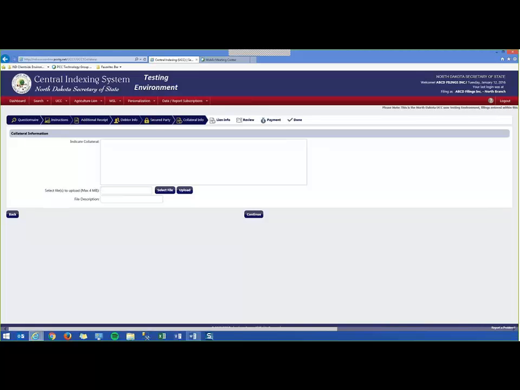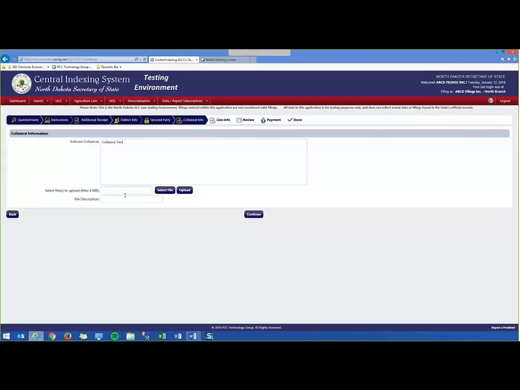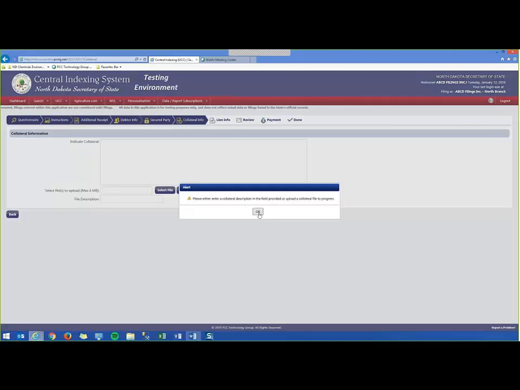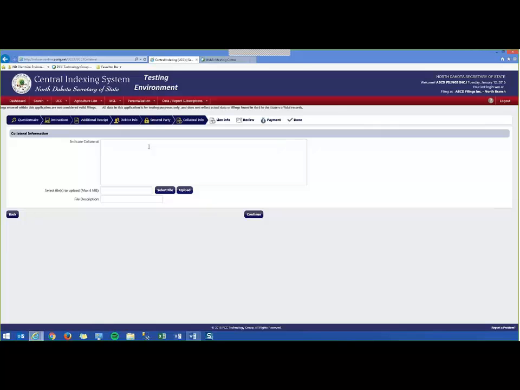This brings me to the collateral screen. The collateral screen allows us two options. I can either enter collateral text, or I can upload a file. I must do one or the other or both. If I attempt to continue without doing anything, the system will give me an error. For now, I'm going to do both. I'm going to enter in sample collateral text here.